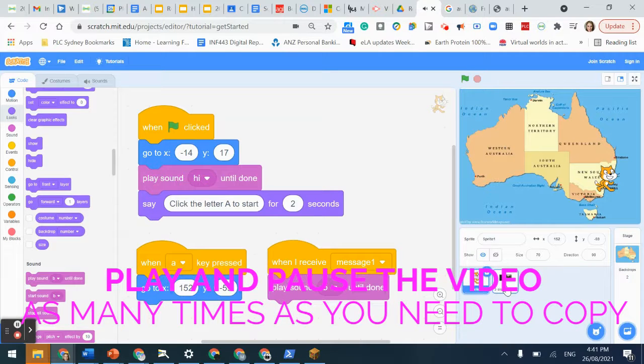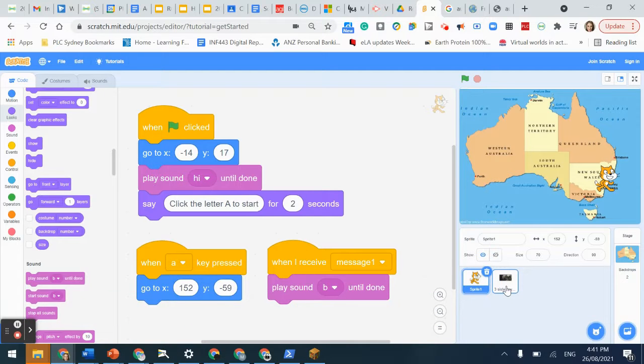Okay, and that's the first part of the game done. Have a go at uploading your map, uploading the picture of your first location, and putting in those codes. You might have to play and pause the video a couple of times so you can copy where I've put the codes, or you can find where I found the codes. Can't wait to see what you come up with.